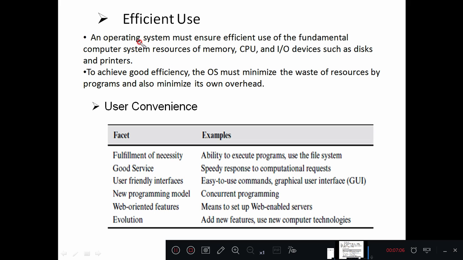The efficient use, as I already explained, right? So efficient use is that the OS should provide a platform to efficiently use the resources available in the computer system. An operating system must ensure efficient use of fundamental computer system resources of memory, right? So we will find the different resources as we discussed in the last class. A computer will have a CPU, that is the central processor unit, memory devices, and IO devices, right?